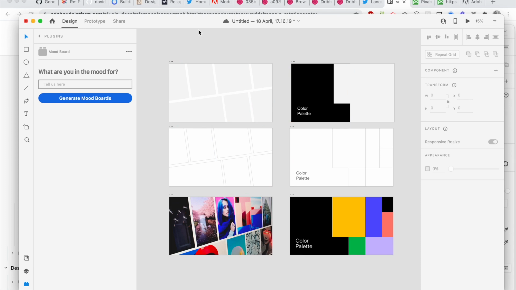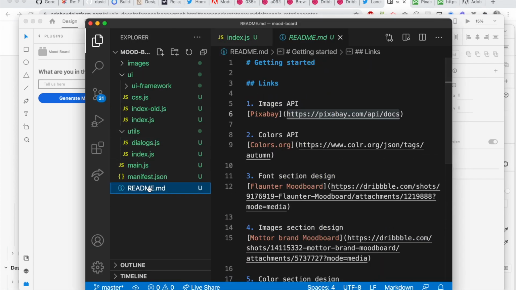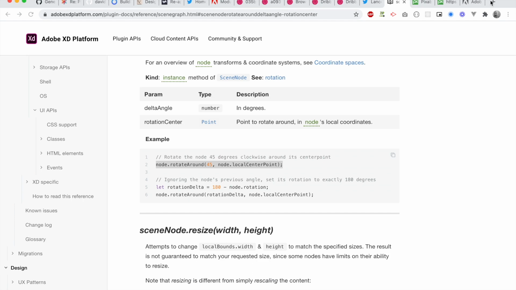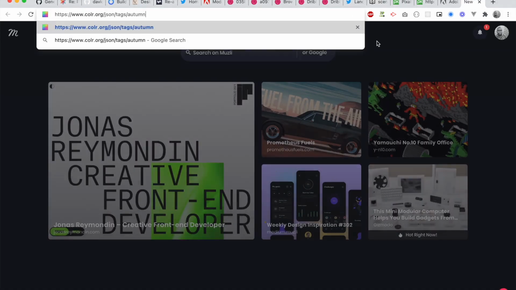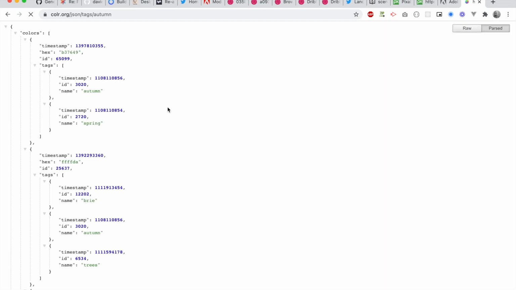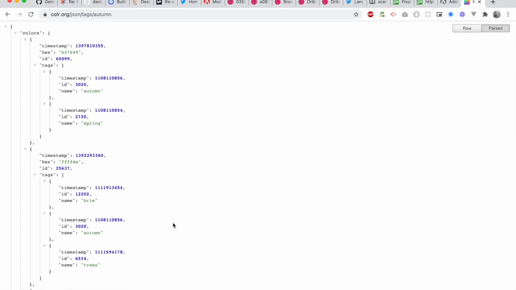For the colors, I've actually got a nice little API here. These details are in the readme. If you go to the readme file here, you'll see there's an image API, and there's also a color API here. Up until now we've not really made any network requests, but you would be surprised at how easy they are to do. So anyway, I'm just going to call this guy here.